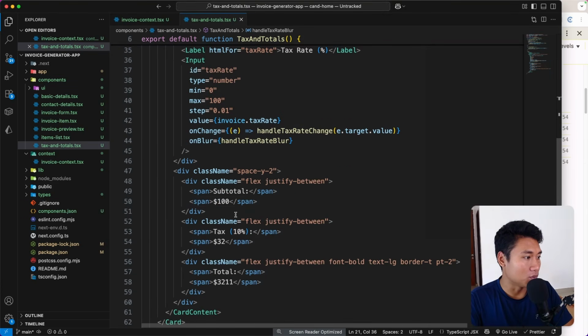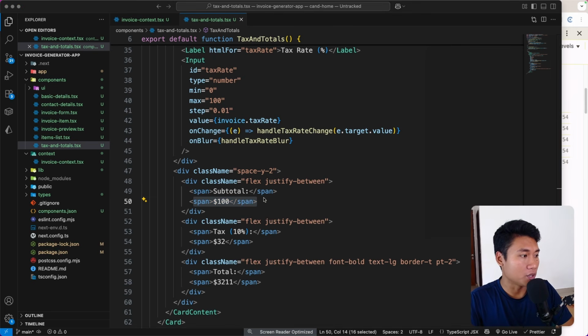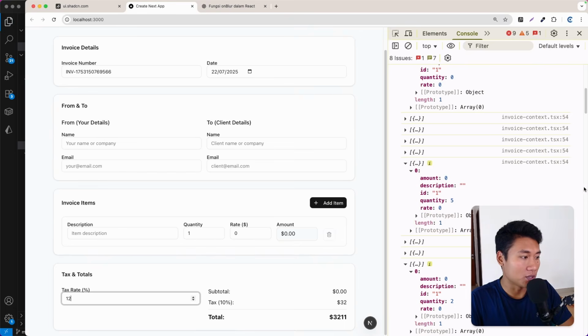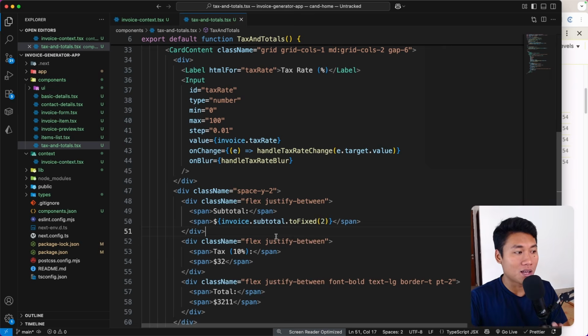So now let's move to the subtotal down here. This is basically the calculation that we are gonna put. What we are gonna put in here is basically the subtotal, and I'm gonna say toFixed(2) in here. Let's try to save that, and as you can see, the subtotal is 0. So let's try to do 12, and the tax rate is 10, for example. As you can see, the subtotal is not updated. So how can we update the subtotal value, where do we have to update that?